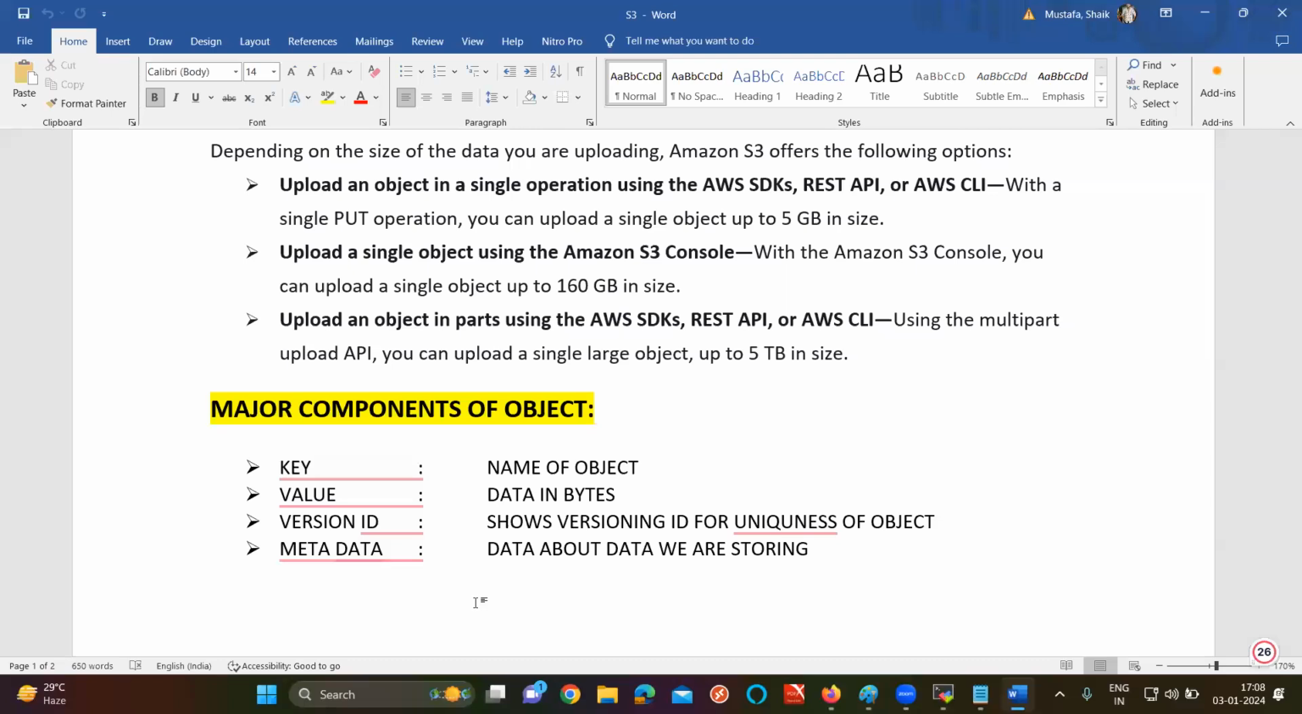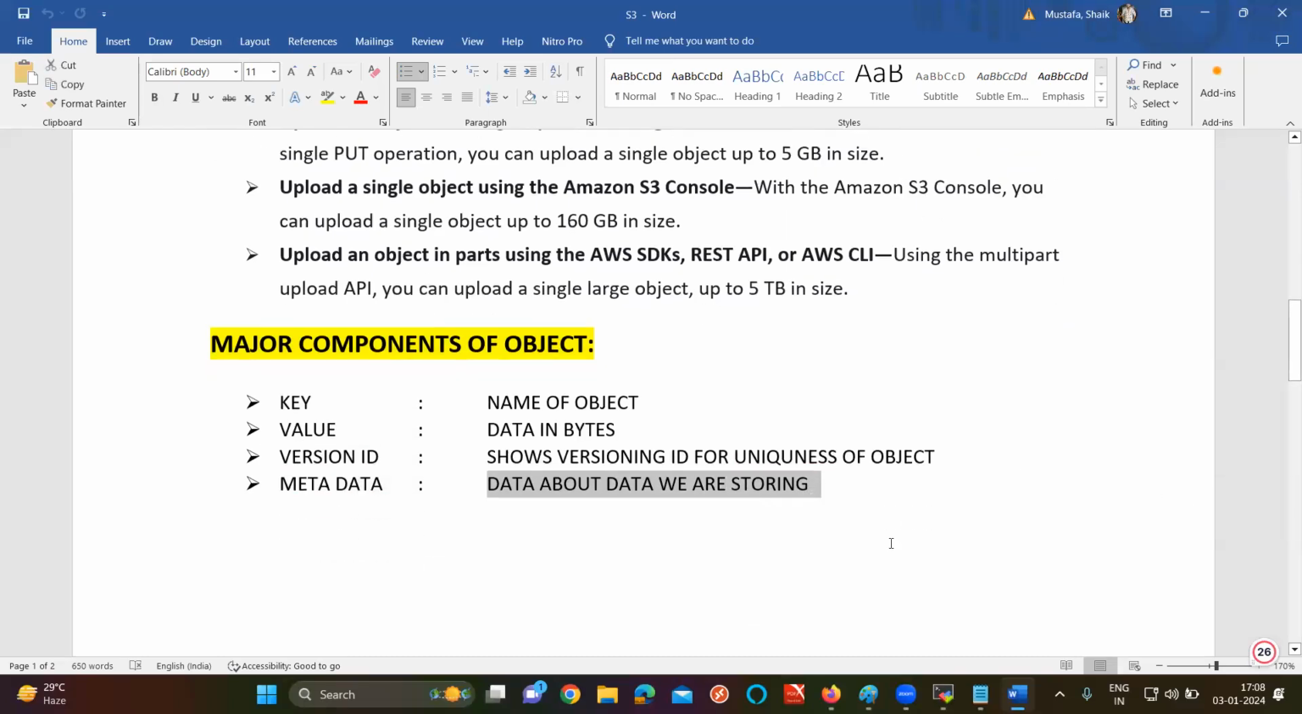If you delete an object, we can retrieve it. And finally, metadata. What is it? Metadata is nothing but data about data. What we are storing is called metadata.